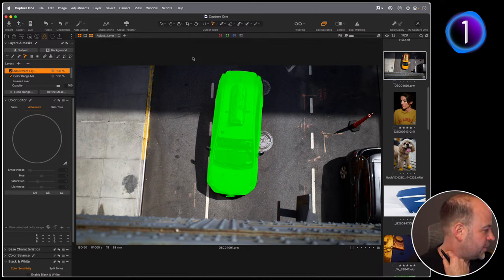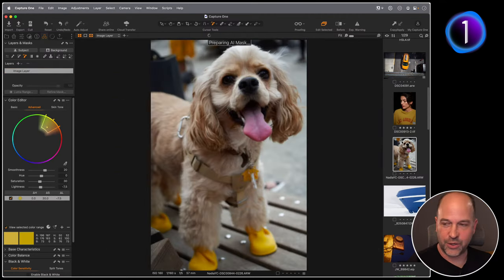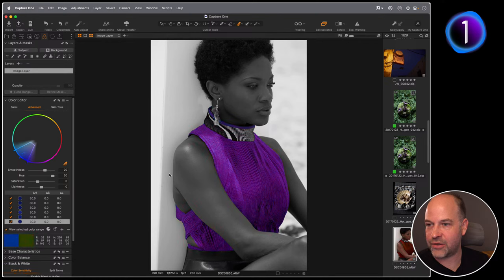Joe says, can you change clothes from one color to another? You can. You might have to do a few different picks. So if we click on the shirt and then we tweak the hue, and again, and we tweak the hue and again, and we tweak the hue and again, we can kind of walk it all the way around the circle, to be honest, and keep messing about with it.